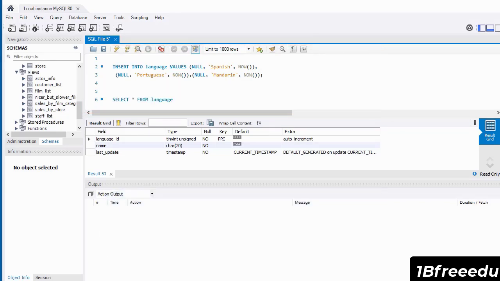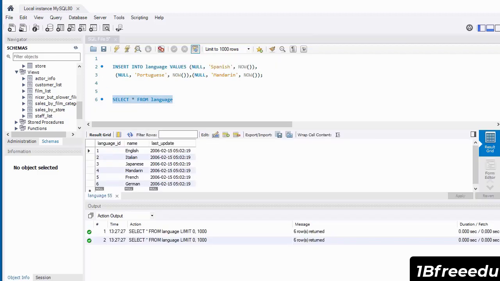Before I insert the records into the database, I want to just query the table so we can see what records we have there. I'm going to select this query here and then run it. The language table currently has 6 records. So if I insert these 3 records, it will now have 9 records. So this language_ID field is going to be auto populated. So that's why here we've got null, because that field is auto populated. And then this now function will auto populate the last_update field.